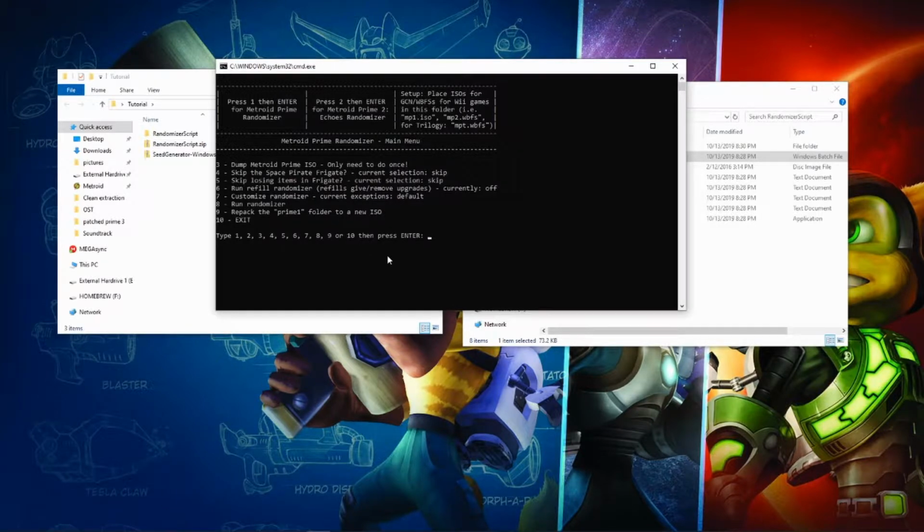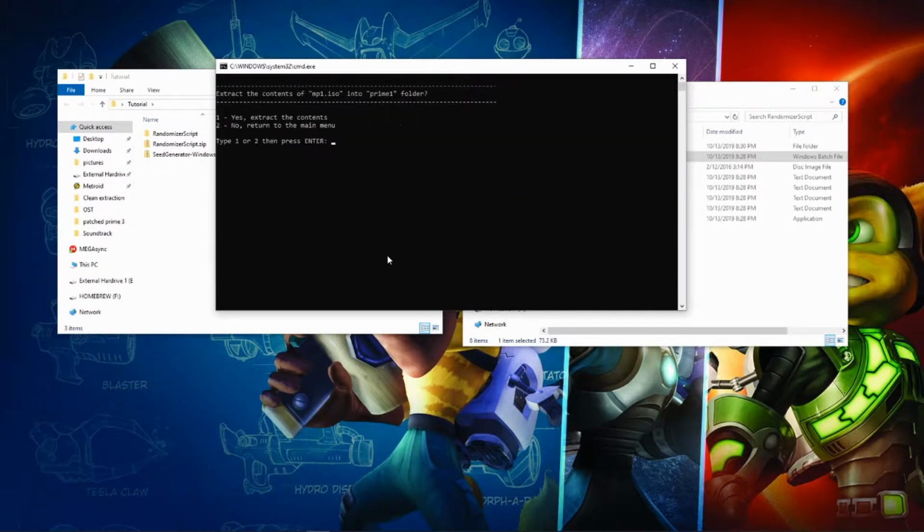For your first time running this, the first thing you're going to want to do is type in option 3. This will dump your Metroid Prime ISO and basically unpackage everything and put it in a nice neat folder. You only need to do this once. Once you do this for the first time, you never need to do it again unless you make a new folder and you lose everything. So you do this, type 1 for yes.